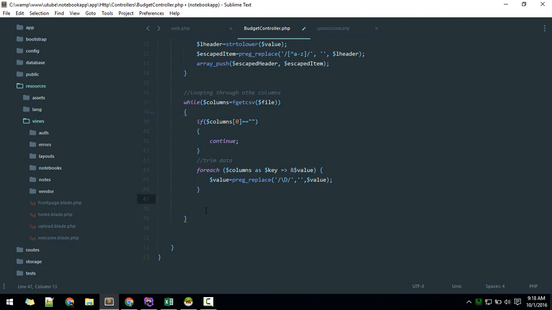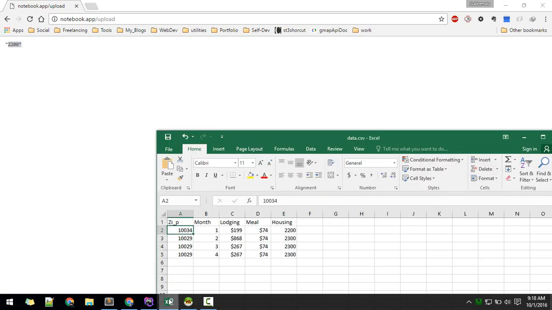Next we'll construct the array. So now we are getting the data. You can write down value here. Yeah, so we are getting this data. Escape data.